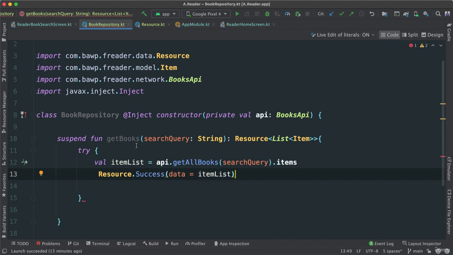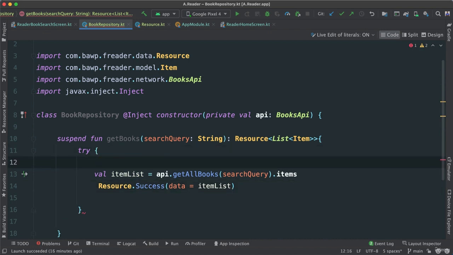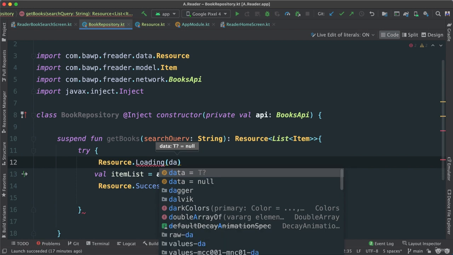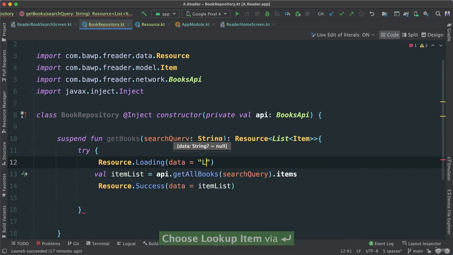And while I'm here, I can go ahead when this is about to happen, right? This try is about to be ran. I can say resource, look at this, dot loading. The data in this case is going to be something like loading.